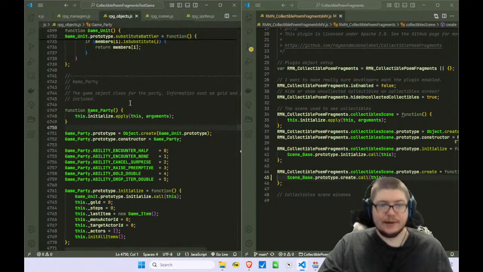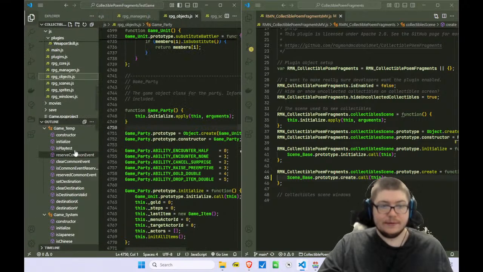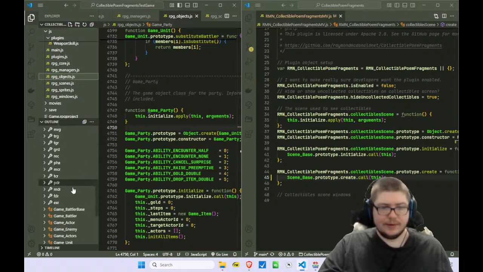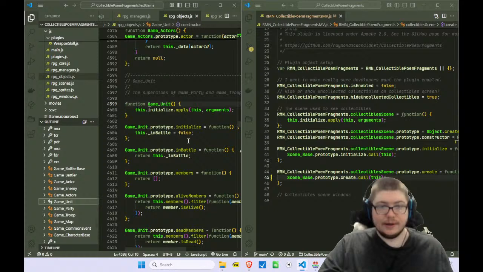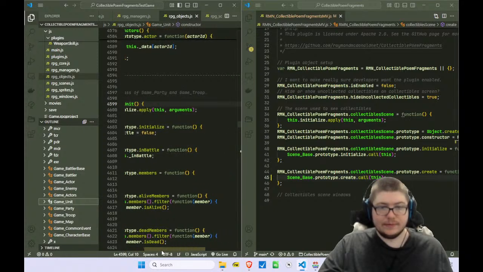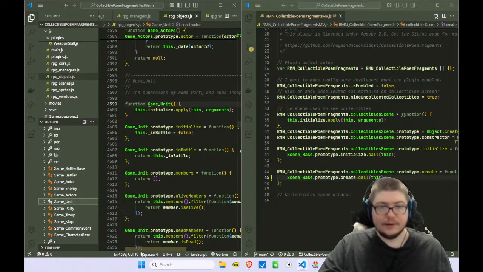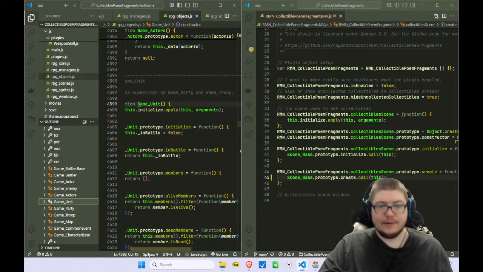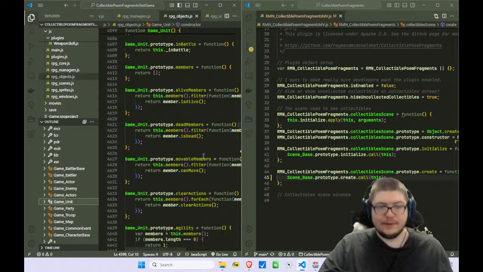So, anyway, Game Party, does that derive... no, it derives from Game Unit. Let's do this the smart way. Game Unit. Where's Game Unit? I don't see it. Oh, here we go. Scroll down more. Game Unit. Does that derive from anything? No, it's the superclass of the party and the troop. Okay. So does this have its own actor?